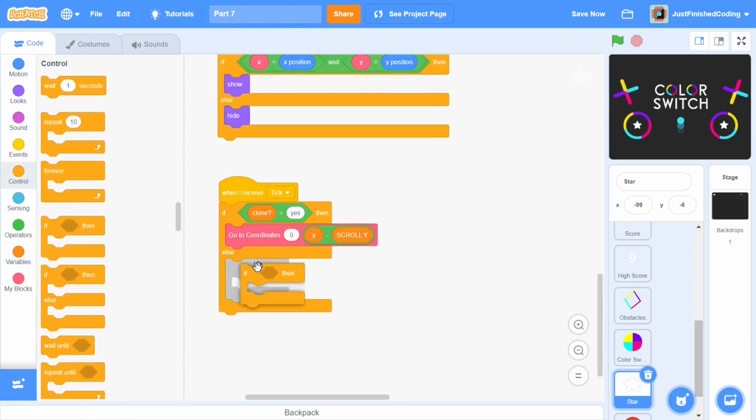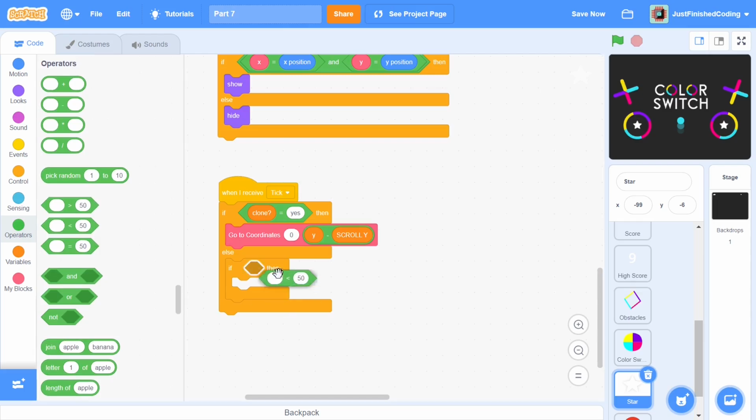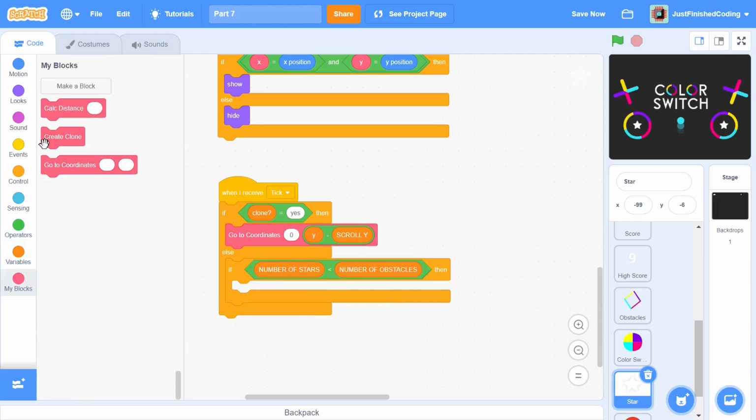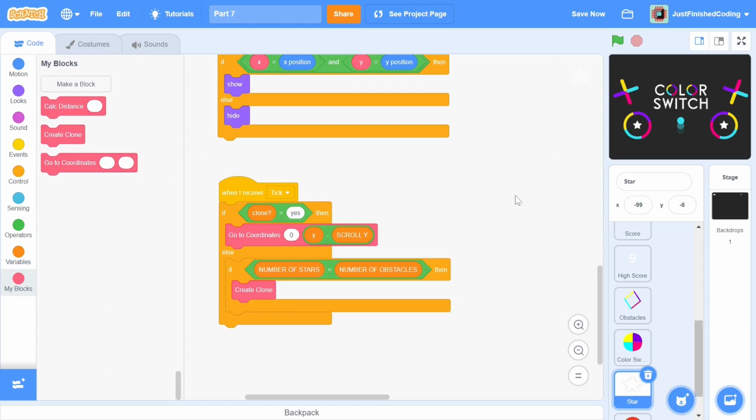In the else statement, have an if then condition check. If the number of stars is less than the number of obstacles, then it means that there are more obstacles than stars and there are obstacles which do not have a star inside them. If this is the case, then we can simply use the create clone block.